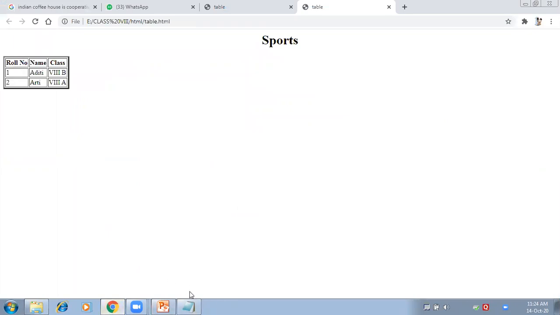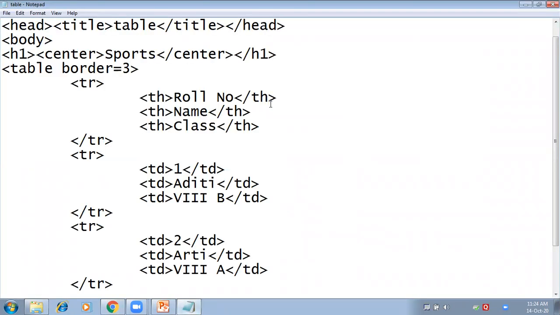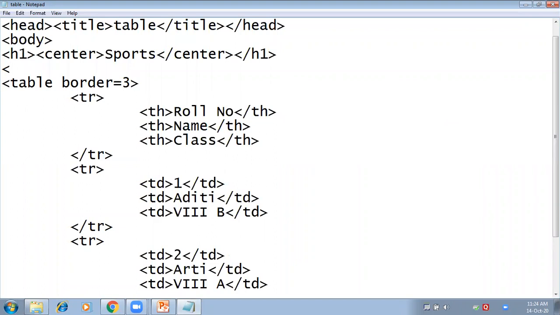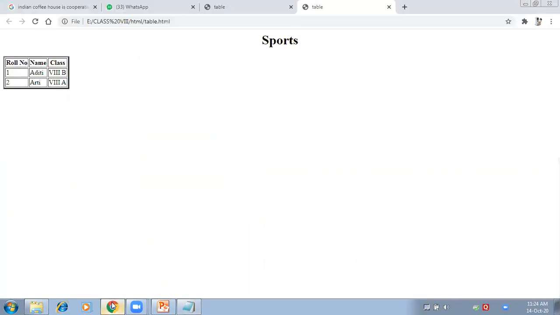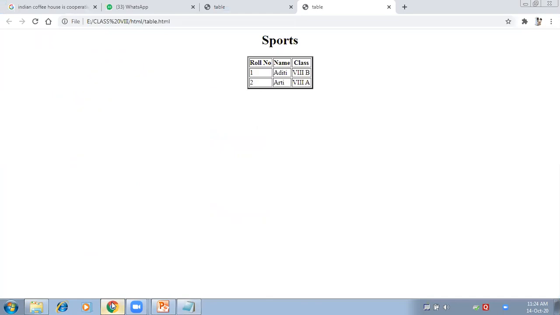Now I'm going to shift my table to the center of the page first. So here I'll start the center tag and close the center tag after the table. Save, check. Okay, now the table is coming in the center of the page.